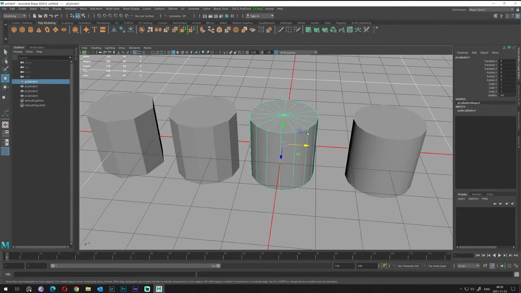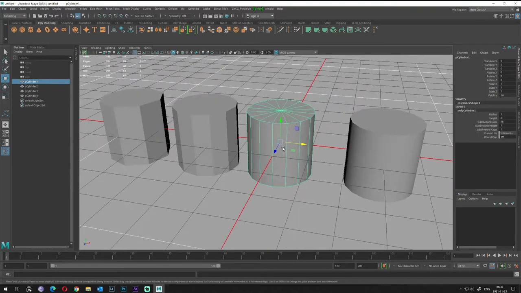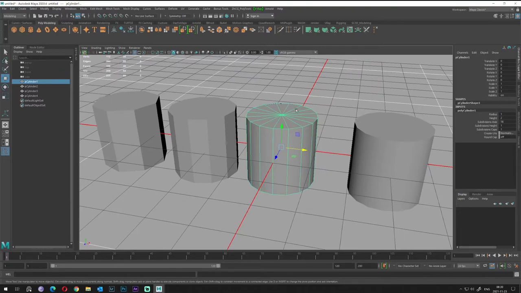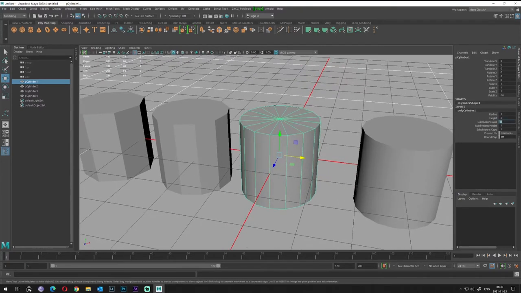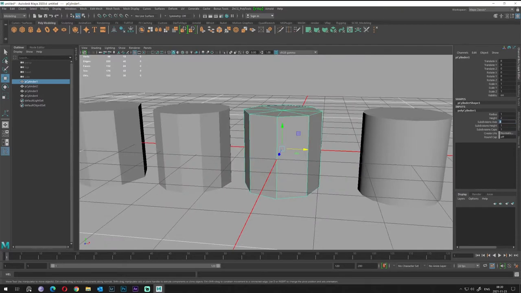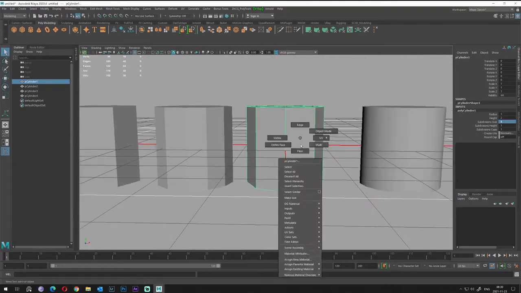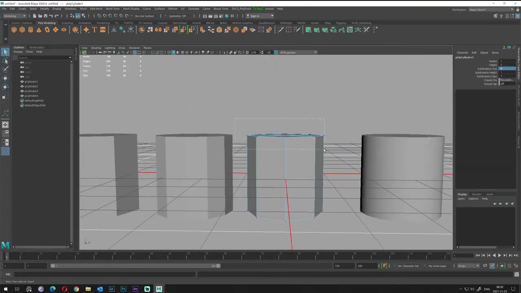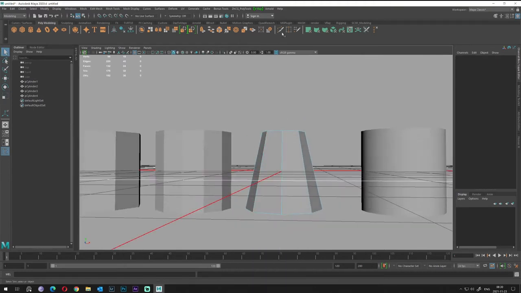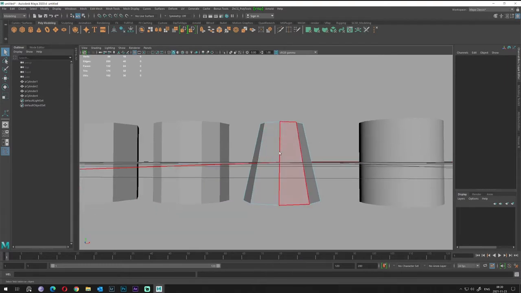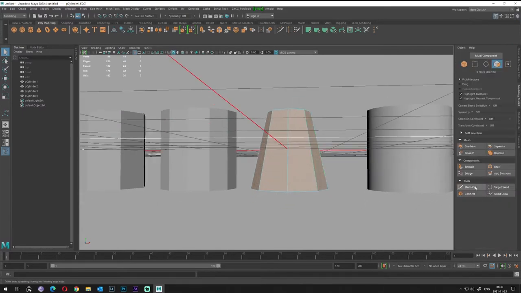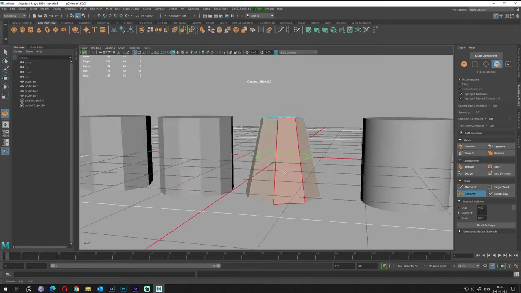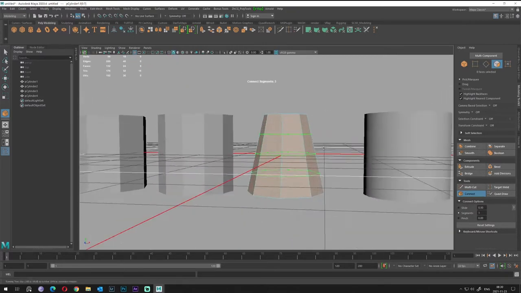I'll duplicate this one. And for a branch, for a branch root, or I don't know, for the bottom part, leave it to 8 again, maybe 12. Right, okay, 8 probably will be good enough. Okay, and we need to shrink it a bit. Okay, so let's select the faces. Go to a modeling toolkit and press connect. Awesome. Middle mouse click, we can increase our segments.